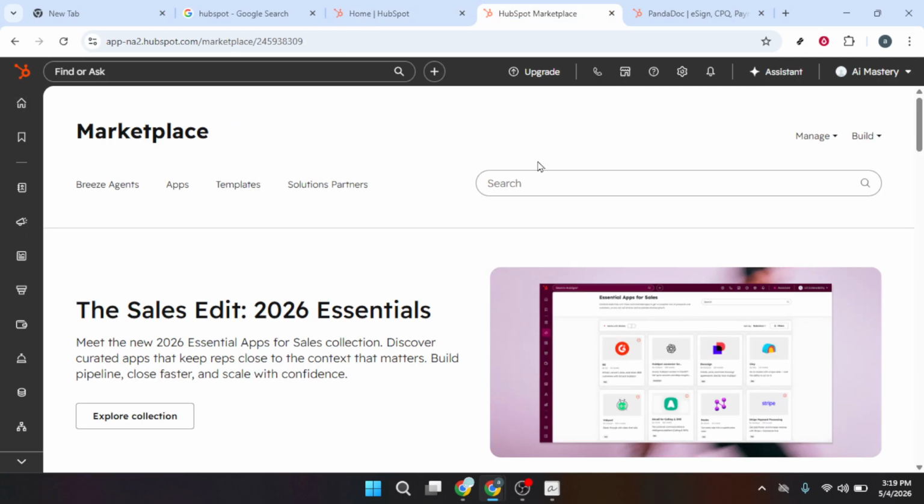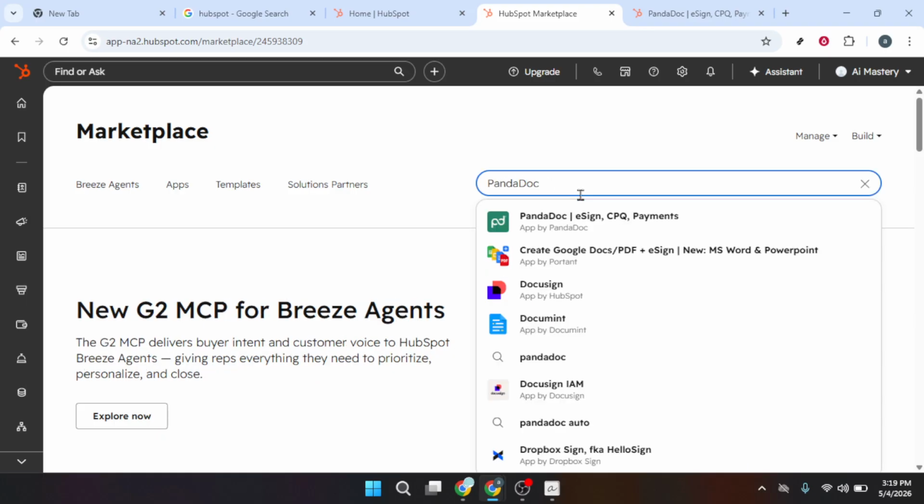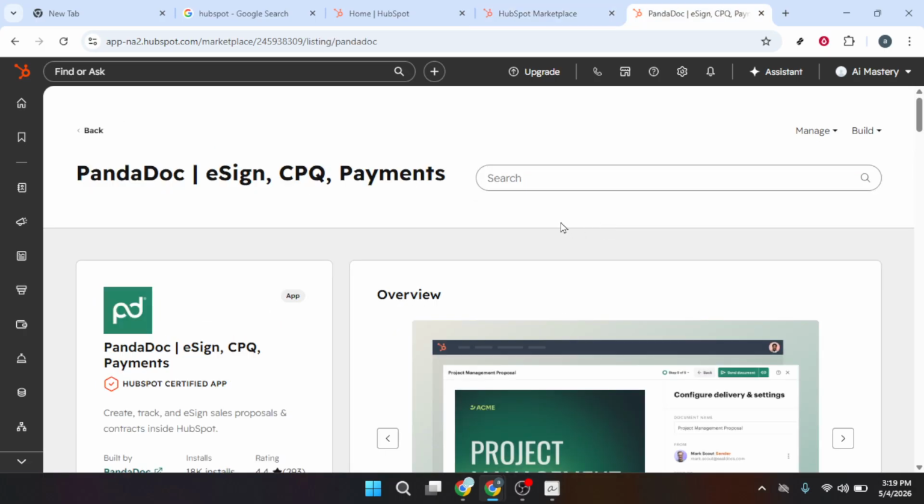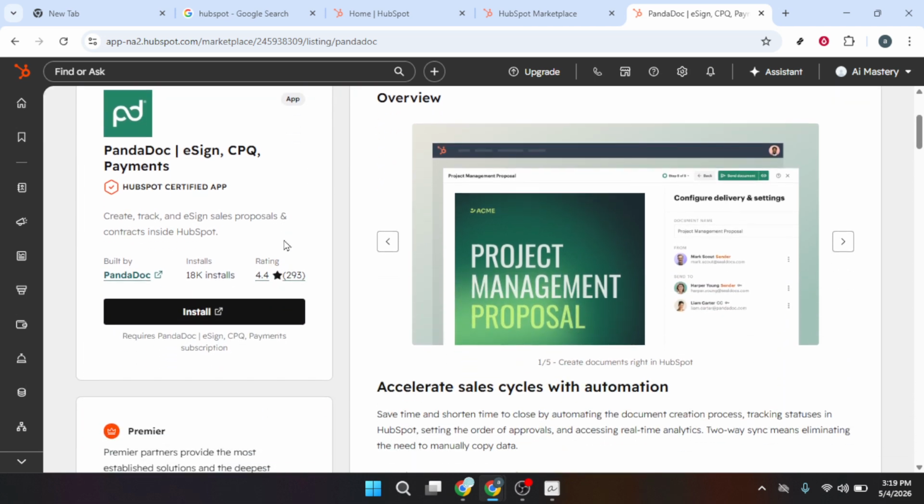Inside the Marketplace, go to the search bar and type PandaDoc. From the results, select the listing titled PandaDoc, eSign, CPQ, Payments. Open the listing page and take a moment to review the overview and permissions so you know exactly what data the integration will access. When you're ready, click Install to start the setup.